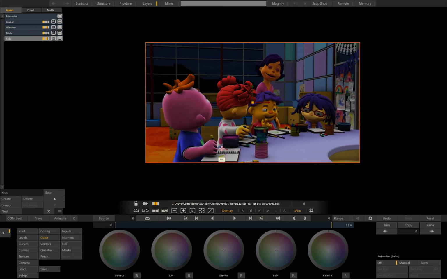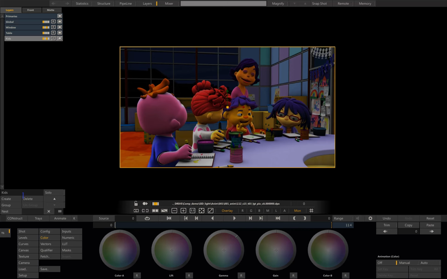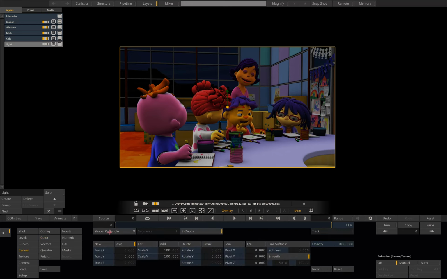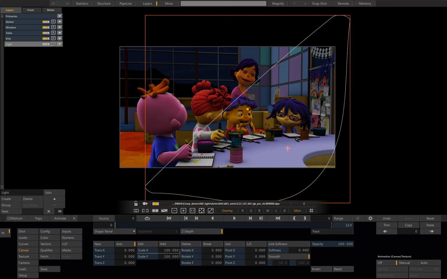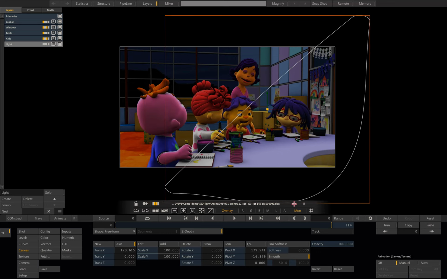Now let's zoom out a little bit. Add a new layer and let's call it light. And I'm going to use a freeform shape. This. Okay, add some softness on that.